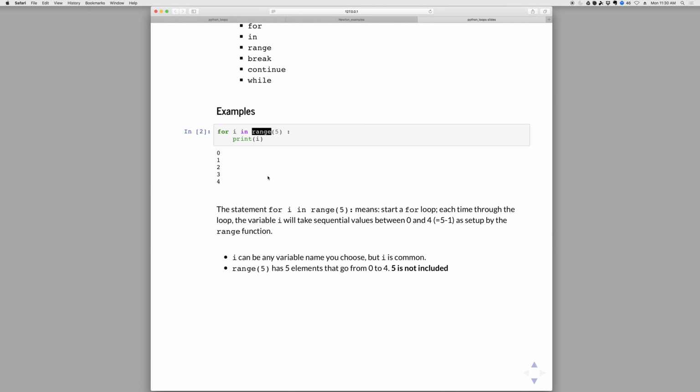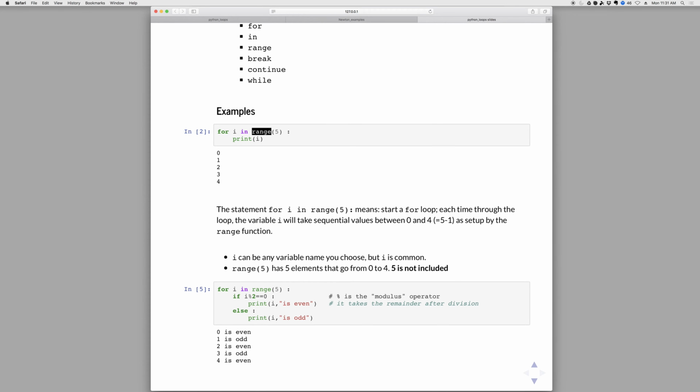So again, the statement for i in range(5) means start a for loop, and each time through the loop the variable i will take sequential values between 0 and 4 as set up by the range function. i can be any variable you choose, but the name i is common, and range(5) has 5 elements that go from 0 to 4. The number 5 is not included because we start at 0.